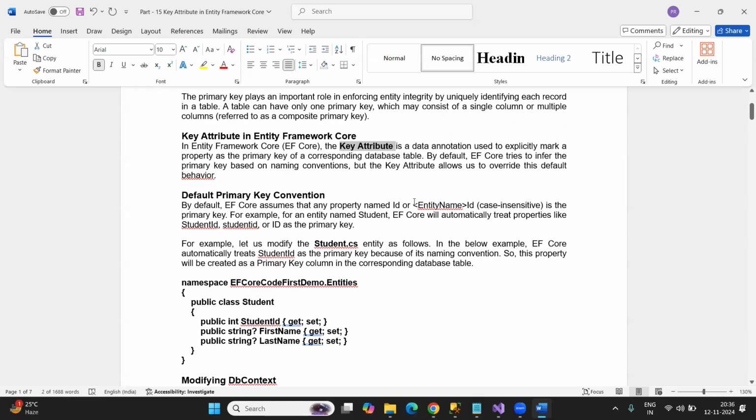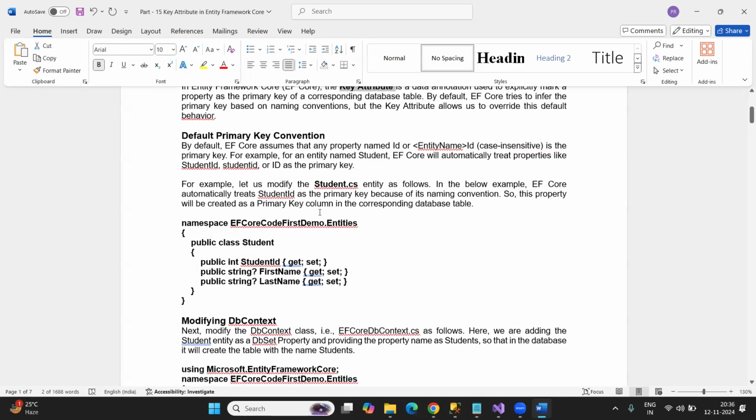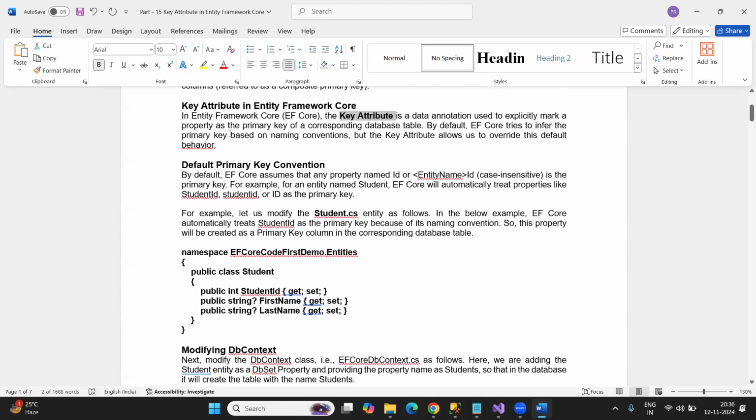By default, Entity Framework will try to pick the primary key based on the default naming convention. The Key attribute allows us to override this default convention. So let us first understand the default convention, and then I will show you how you can override the convention Entity Framework follows to create the primary key using the Key attribute.